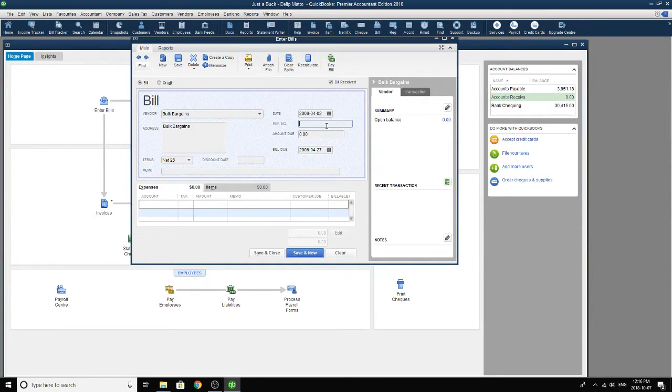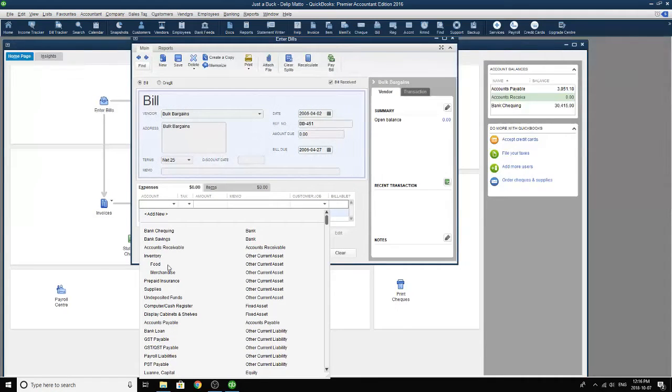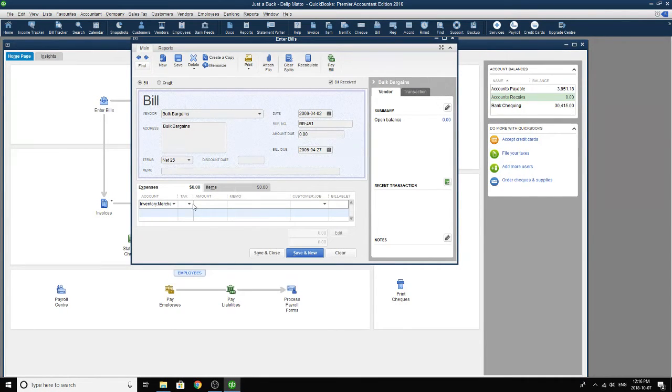Reference number you want to refer to. So it's BB 451. Okay, so the account, that's Bulk Bargains for inventory merchandise. So we know it's an asset, inventory merchandise. You know it's GST. The amount's here, 600 for inventory merchandise.